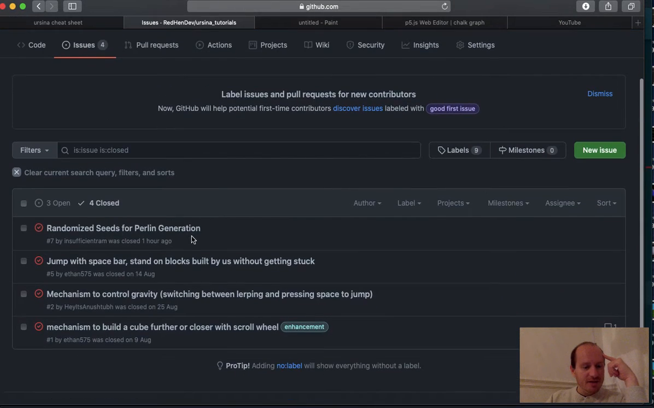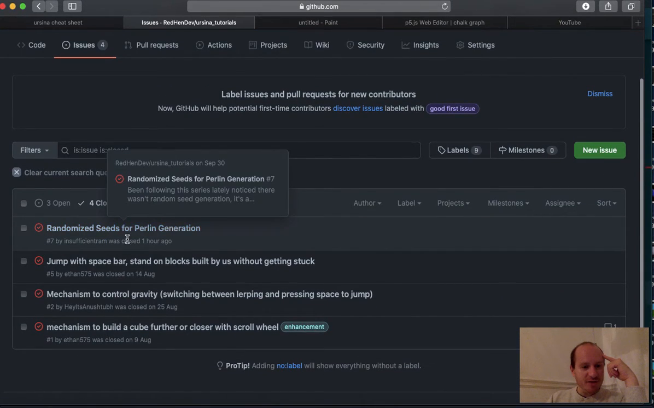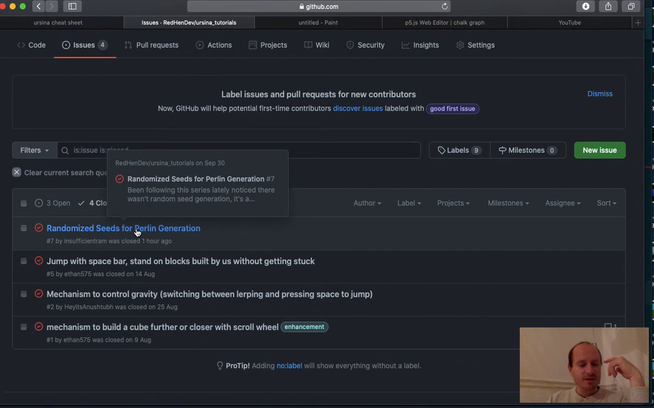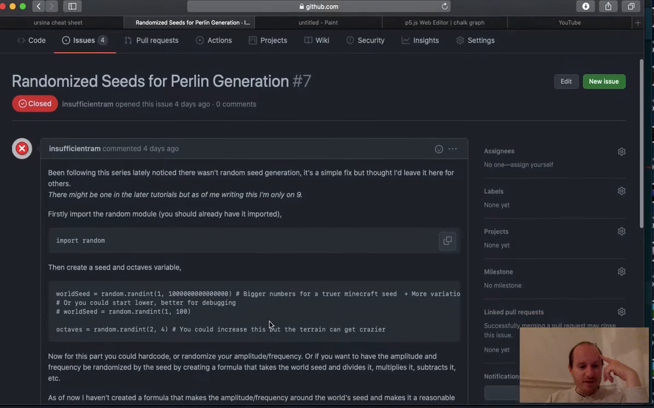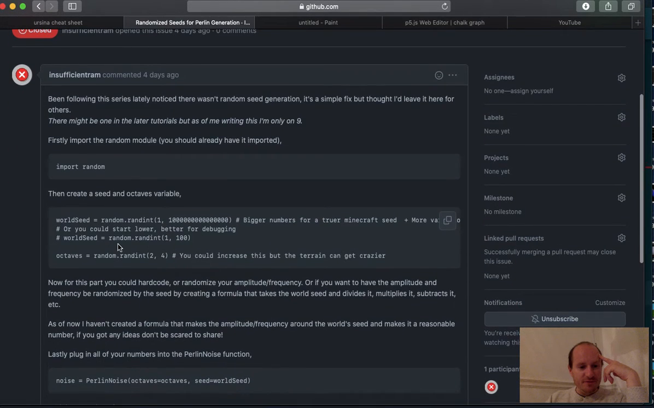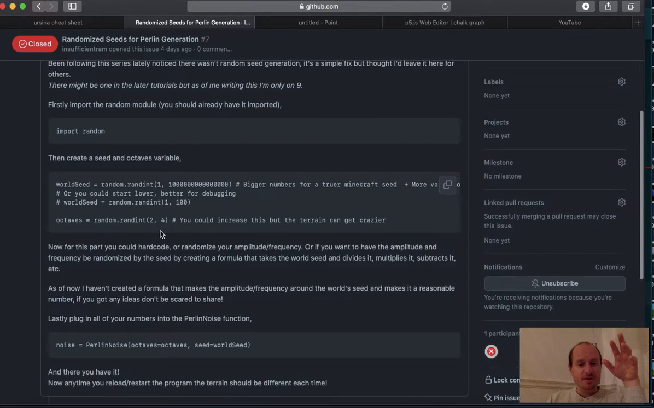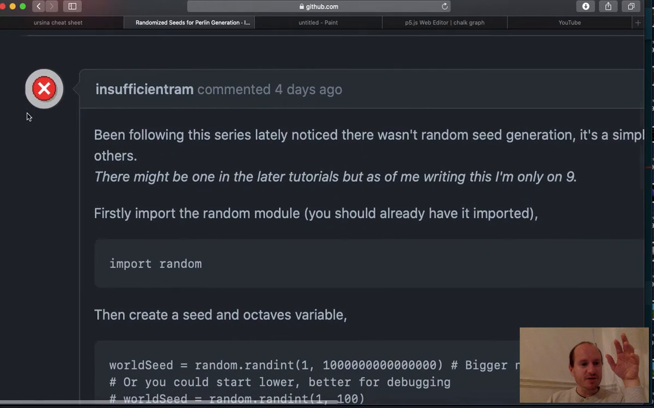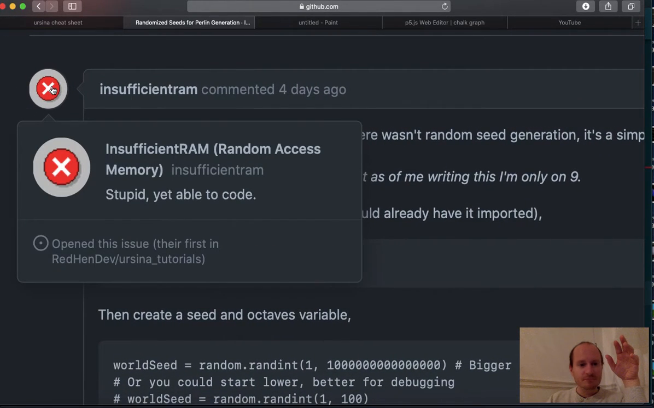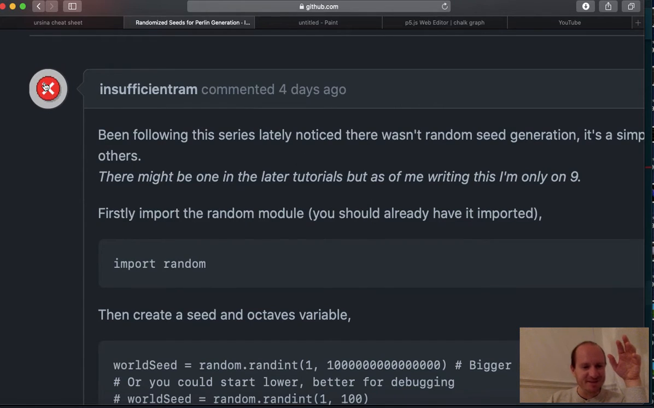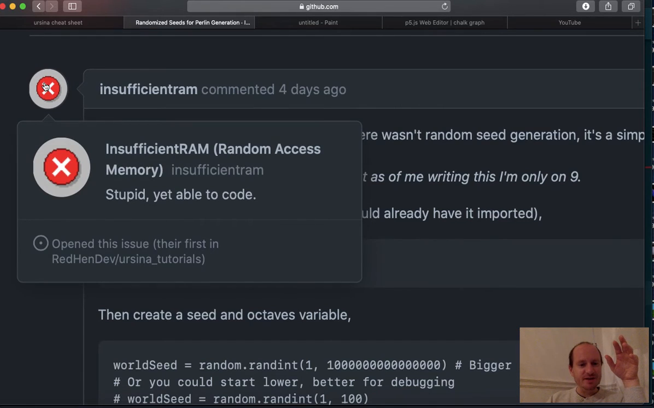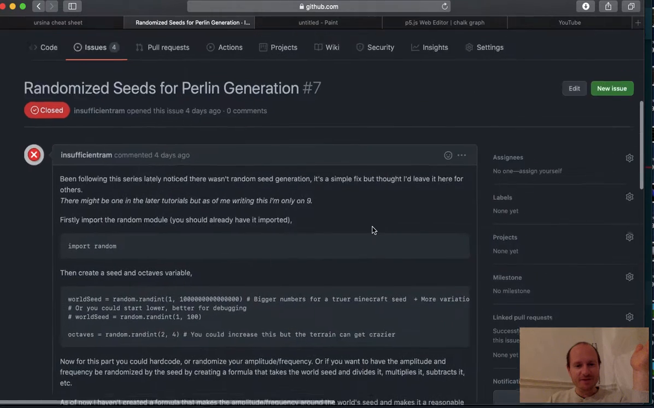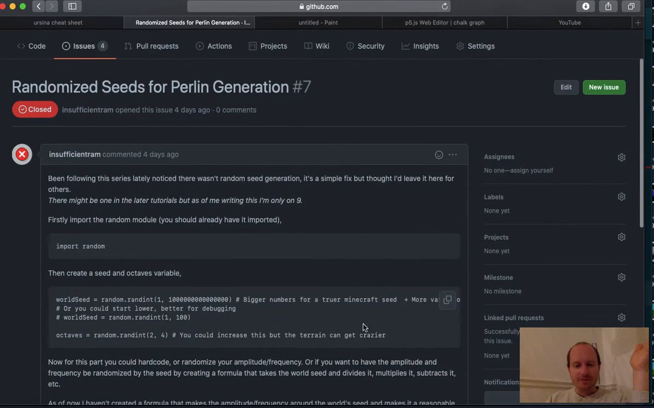Sorry, yeah, randomize seeds for Perlin generation. That's by insufficient RAM. So thank you very much, insufficient RAM, for doing that. Yeah, we've got loads of good ideas and some code that you've put together there. So thank you very much for that. Is that your icon? That's really good. What's that say? Stupid yet able to code. Same here.